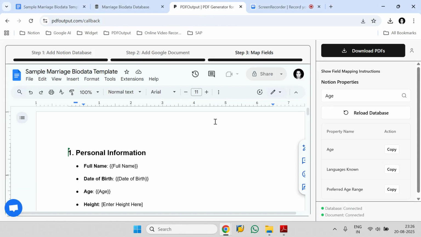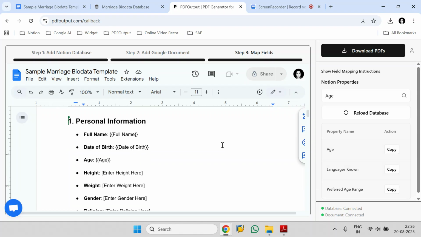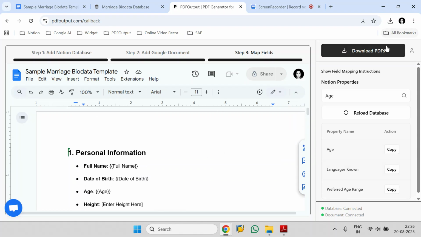So this is how simple and easy it is to create PDFs on automation. Just simply add the database, add the document, map the fields by copying the property from the database onto the document on the left side, and you can generate PDFs after that.